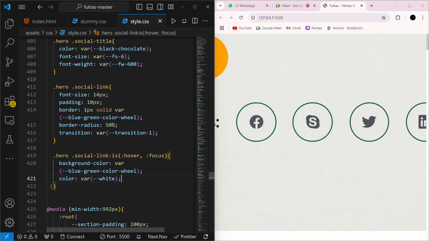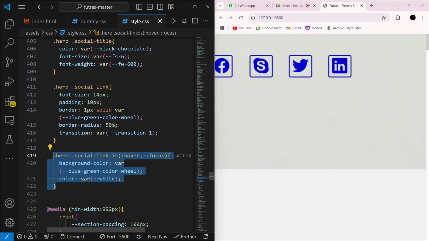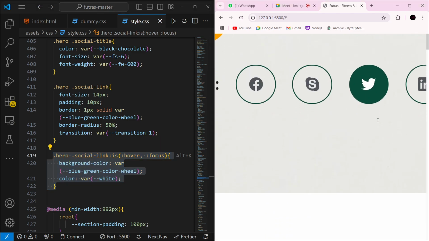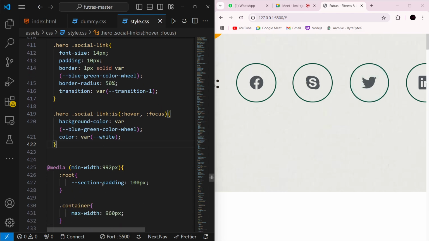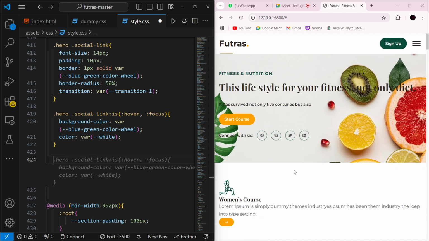If you remove this, it's going to look like this. Even if we take our cursor to this icon, nothing happens. After applying this style, we can see all these things happening. Next, this is the end of the hero. I think it's looking very beautiful, right? Now we have styled all of this hero part.